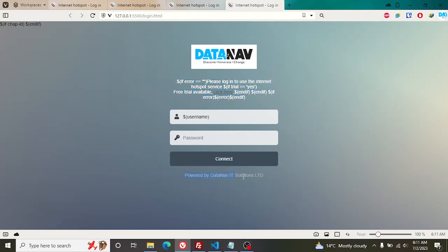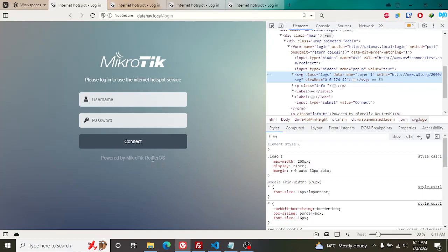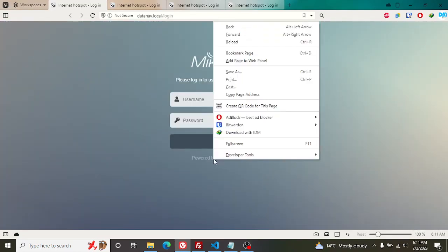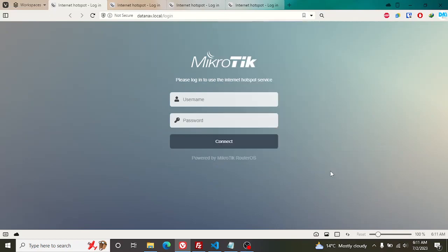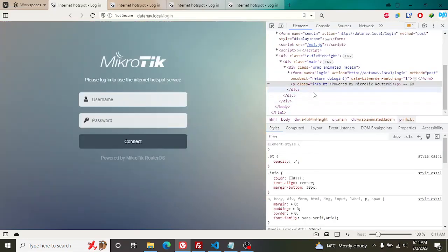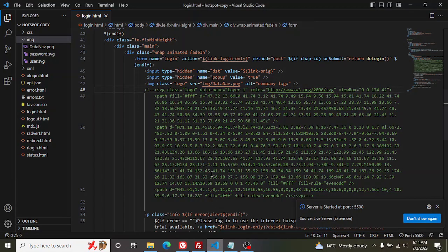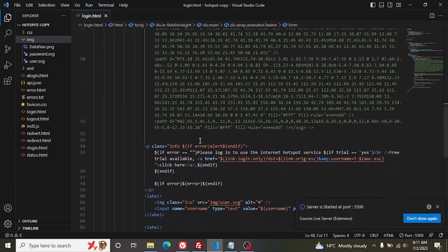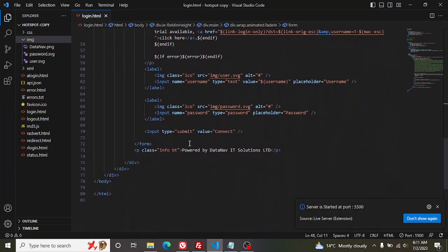So how do we change down here? How do we change this here, powered by RouterOS? What we're going to do is again inspect the element and see where this information is. It is right here at the bottom, p class info BT. So we go back to our VS Code and look down for info BT.